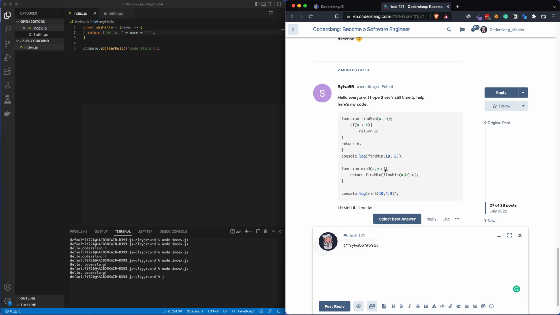Then there's a function min3, which takes A, B, and C, and it returns the result of findMin, which it calls inside of it. It calls findMin for A and B, and then C. Yeah, so first we'll find the minimum of A or B, and then it'll be either A or B compared to C, and you'll get the result. So this looks good. And now I'm interested in what kind of errors you're getting.